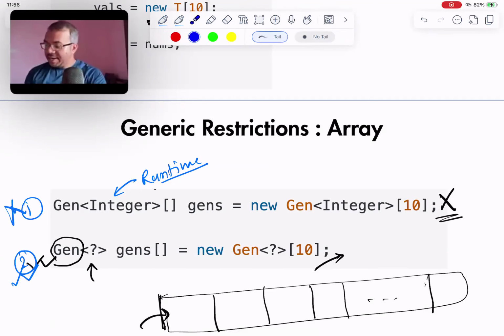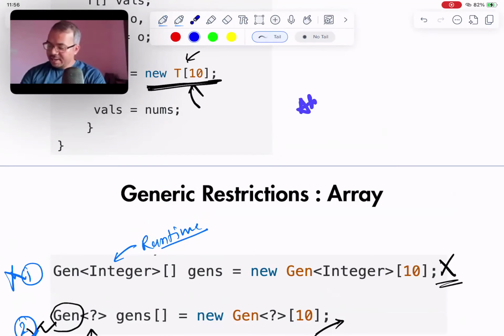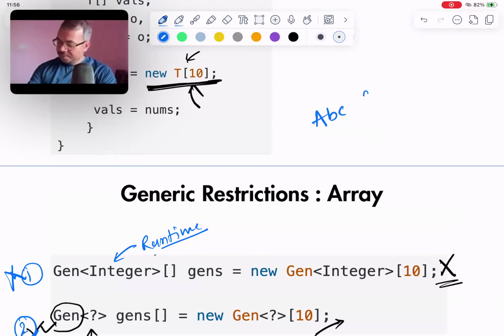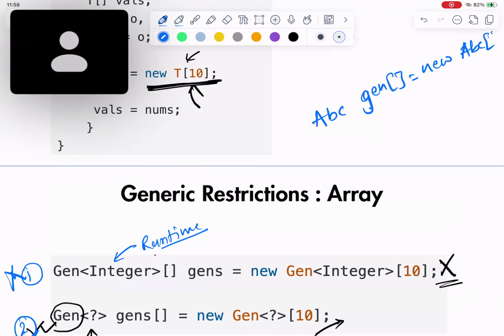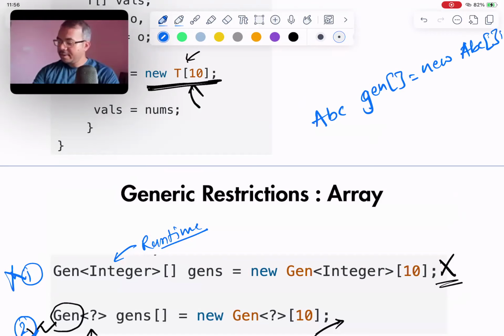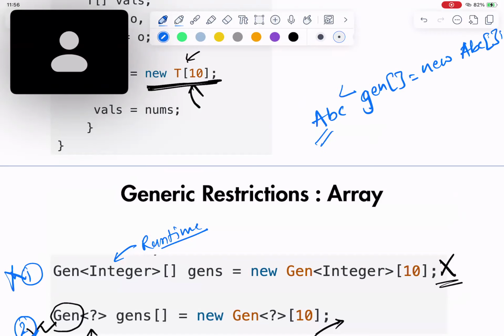Let's say I have ABC, let's say. This will compile, right? ABC, and I can do that, right? This will compile, yes. But with the type, it will not compile. I cannot create arrays of these types.